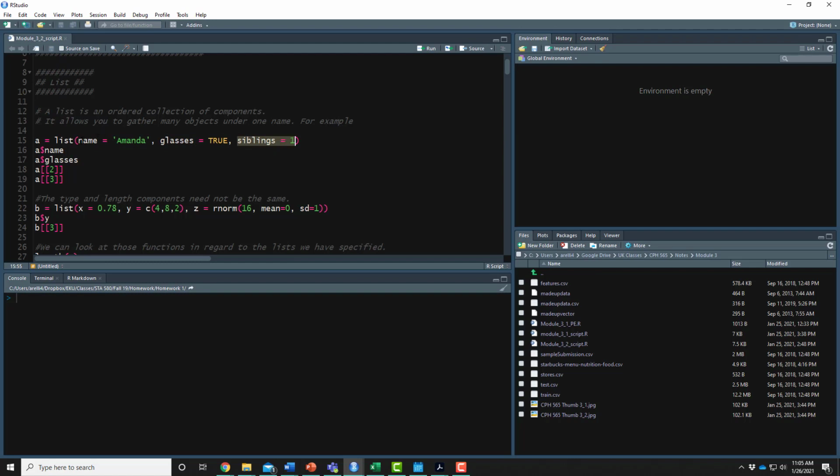The first object is name, and it's going to contain the character string Amanda. Glasses is going to be a logical piece, so glasses is going to equal TRUE. And then siblings is going to be numeric, and it's going to be equal to 1. Alright, so let's run this and make the assignment.